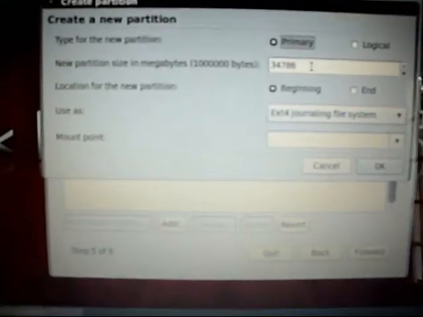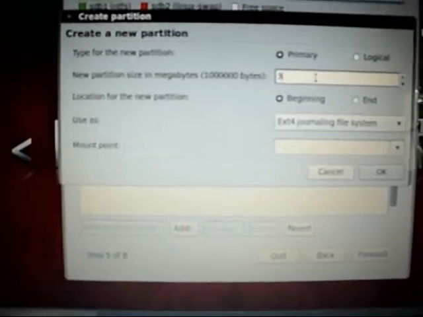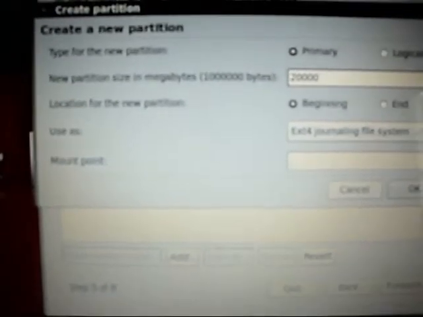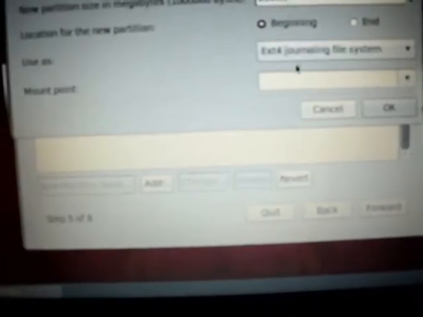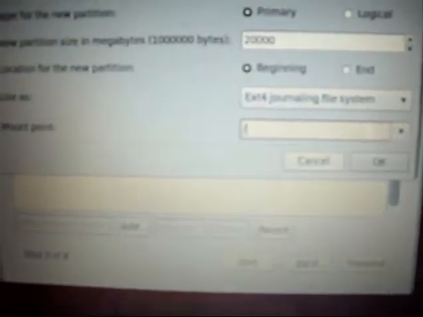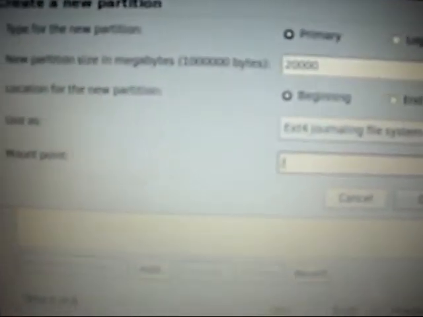So now let's go down to add, since we're going to add one more primary partition. The primary partition for this one is going to be 20,000 megabytes. This is going to be our root partition. So for the mount point, you're going to want to type just a slash right there.